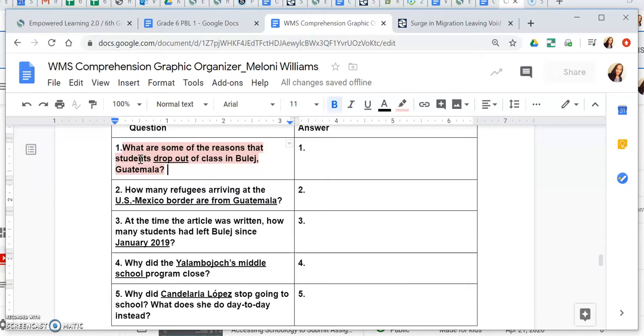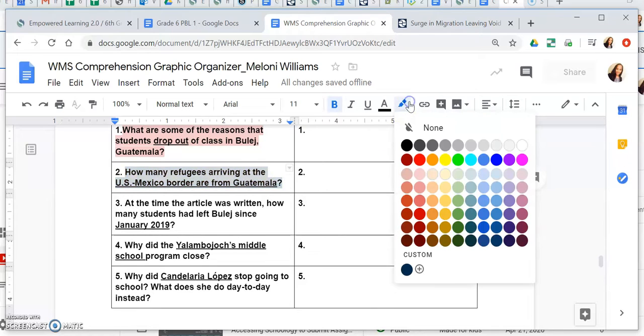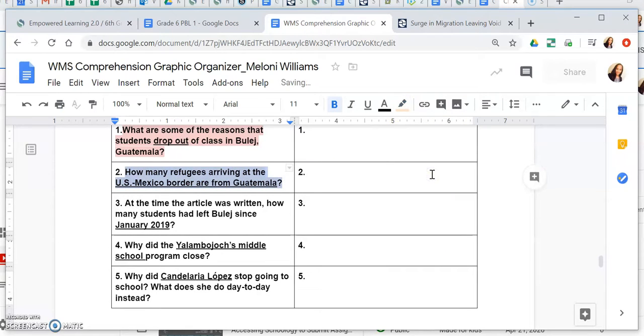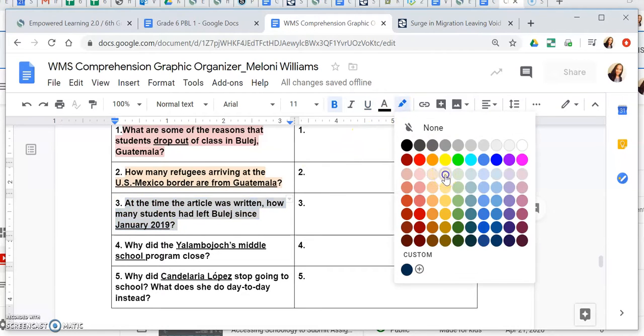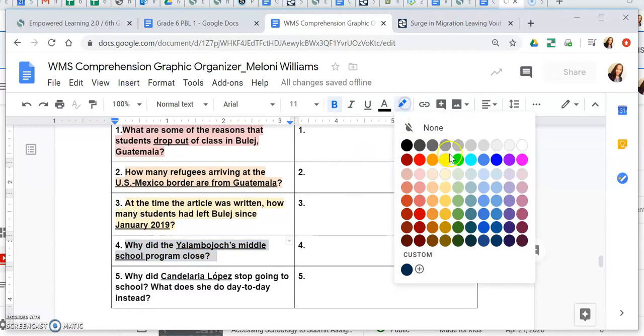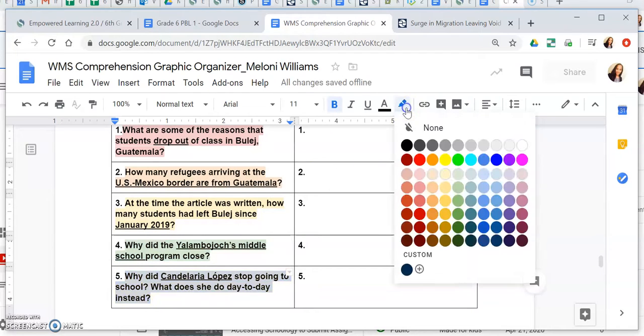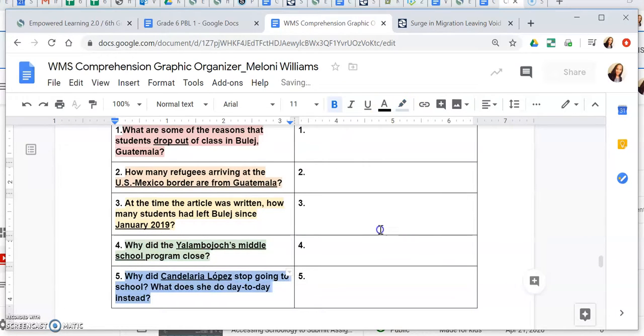So that means that the textual evidence in my article for question number 1, I'm also going to highlight this same color. Question number 2, I'm going to highlight light orange, okay? Question number 3, I'm going to highlight light yellow. Question number 4, I'm going to highlight light green. And question number 5, I'm going to highlight light blue.